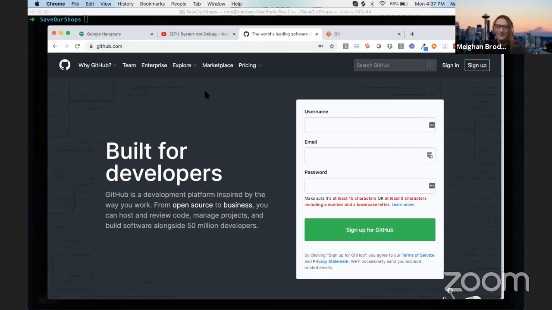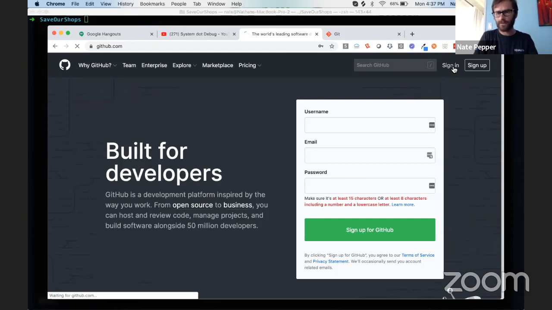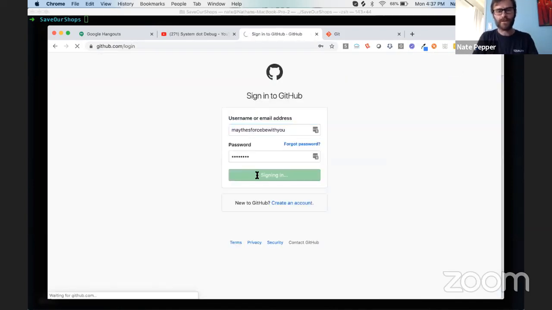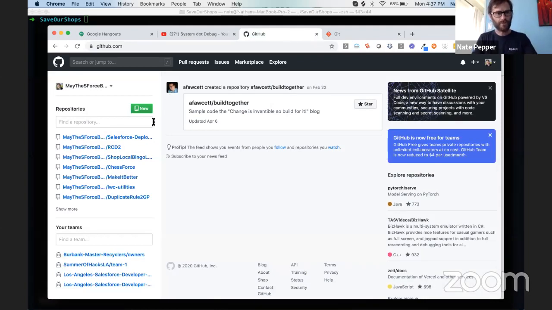Essentially, the nice thing about GitHub is it acts as, number one, a place for you to find and download software that people have contributed. It's also a place for you to contribute code that you've done.